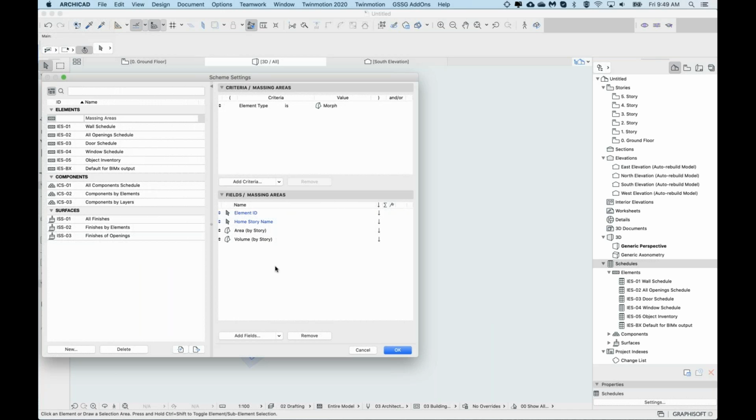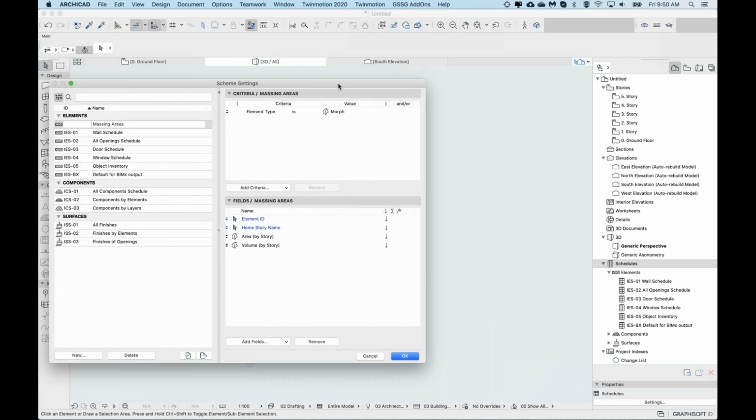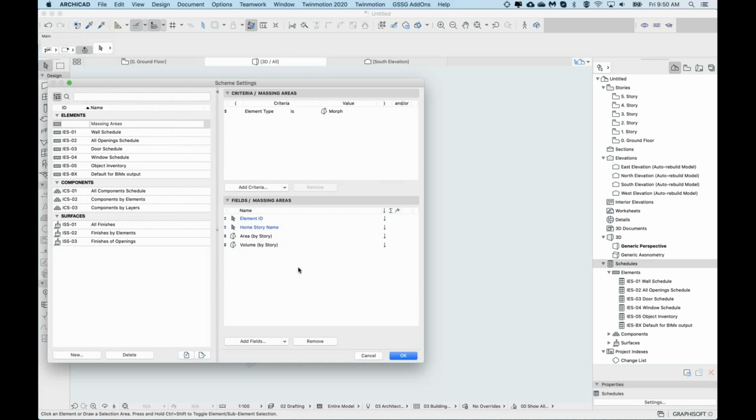Question is where to set again. I'm not sure which bit I need to repeat. So I guess you're already in this dialog. All we set was the element type is morph, and then we've added these fields.